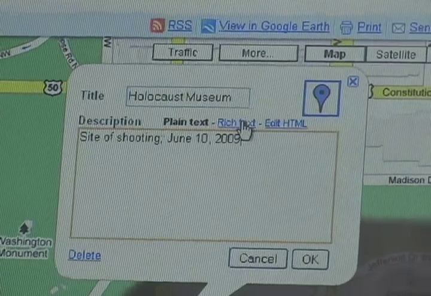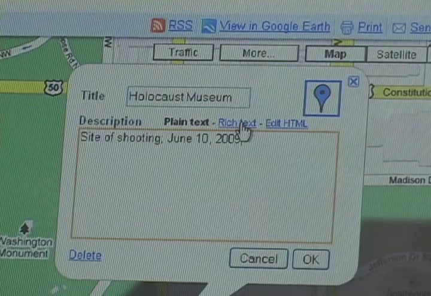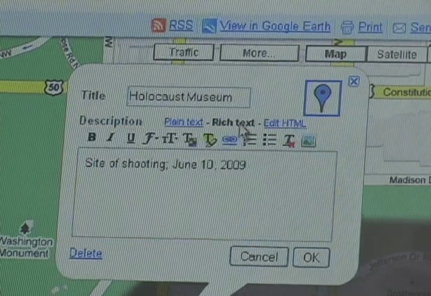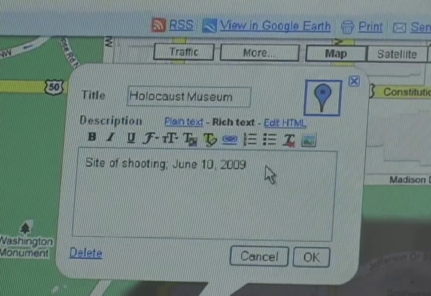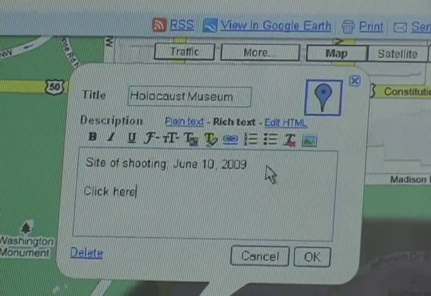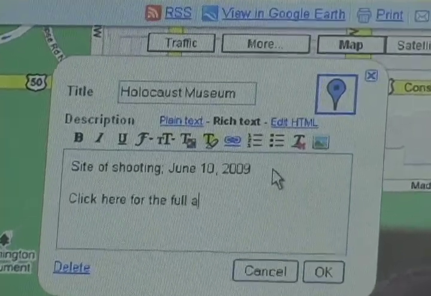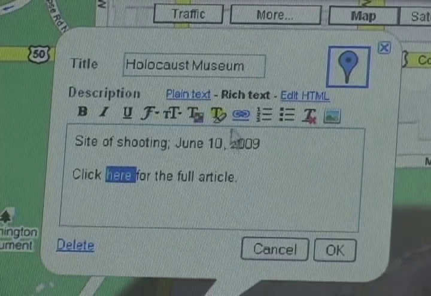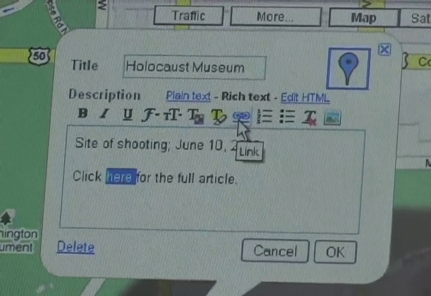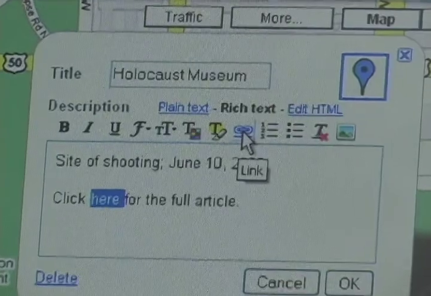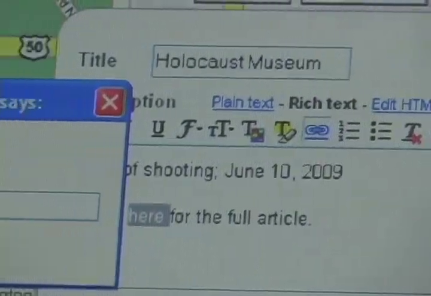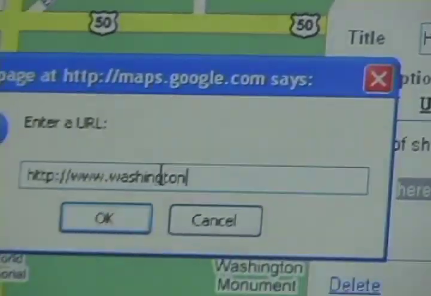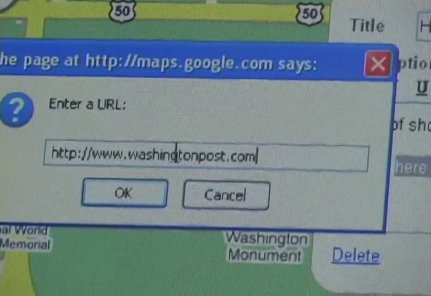I don't have the exact article link, but if you want to make a hyperlink, you click on rich text, and then below this you type click here for the full article. You double click on here, and then you'll click this is the hyperlink key, and when you click on this, it allows you to put in whatever website you'd like to link to. So I'm just going to link this to the Washington Post main website.